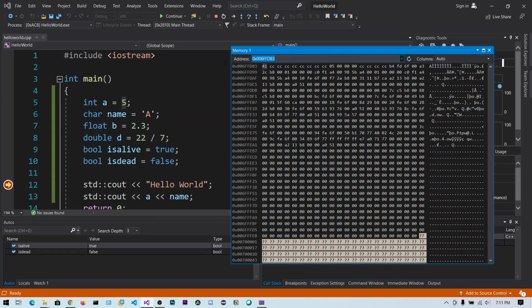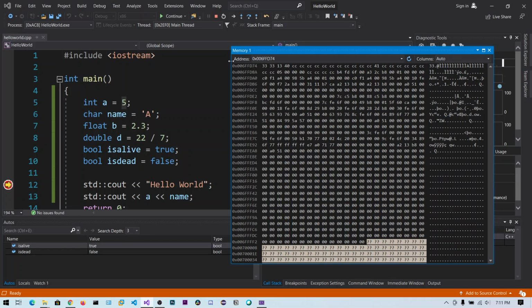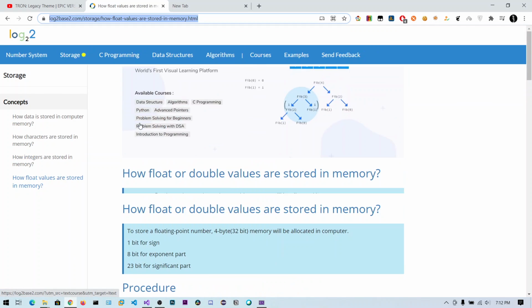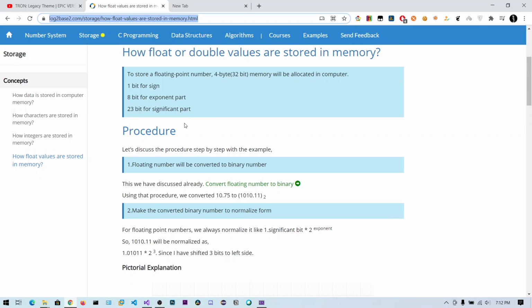Now if you say ampersand B, now you can see the value is much more different, right? So you can consider these 4 bytes, and the value 2.3 is nowhere. Okay, there is some theory on how the computer stores the floating and double point values. So I will put the link in the description. You can go to this website. So I will explain briefly.